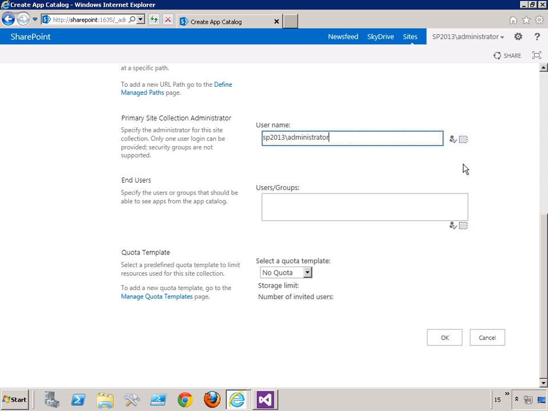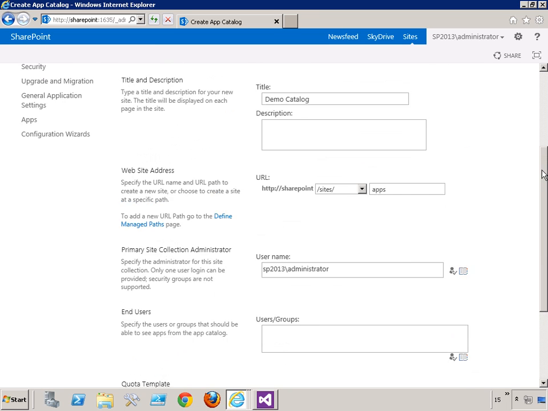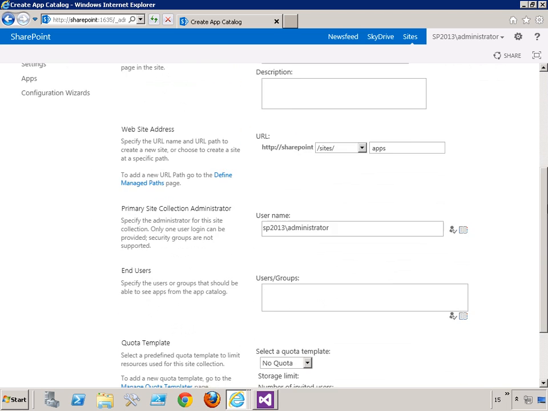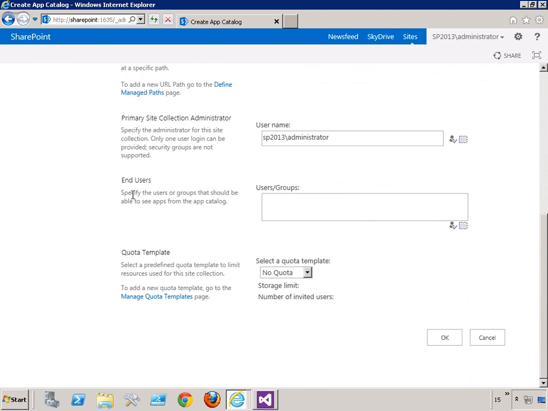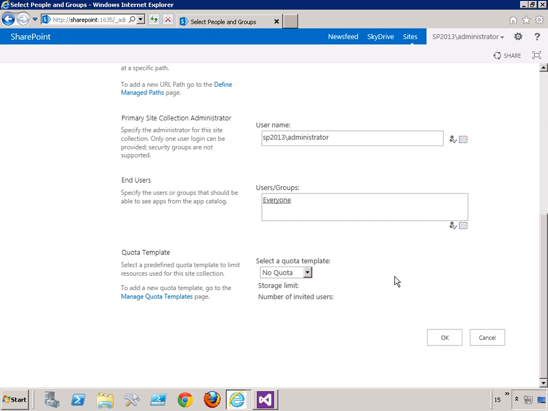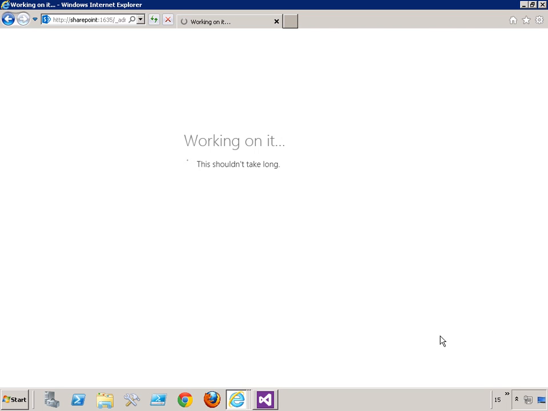And then, unlike the traditional create site collection screen, which is what this is, all the way down to here, we actually have the ability to specify groups of end users that should be able to see apps from the app catalog. Now, I'm just going to come in here and say all users, everyone. But you have the option of restricting this to a subset of your folks. And then I will choose OK. And this is actually going to create a new site collection.